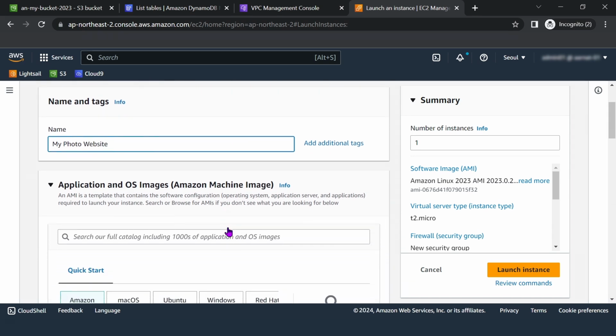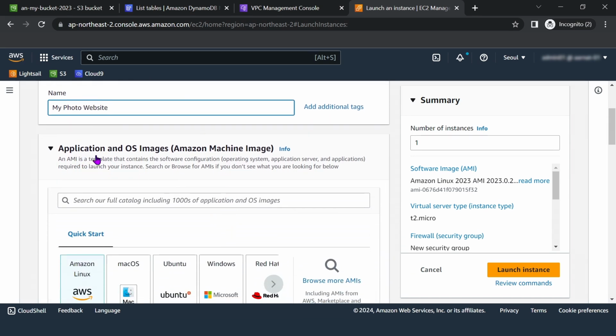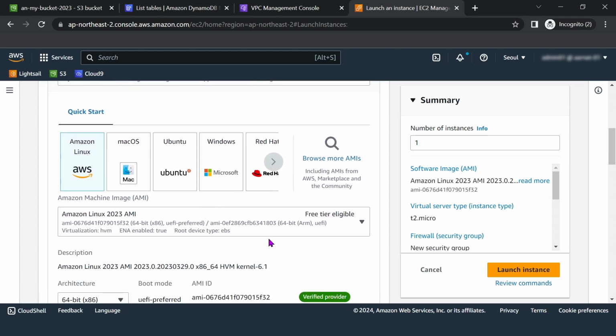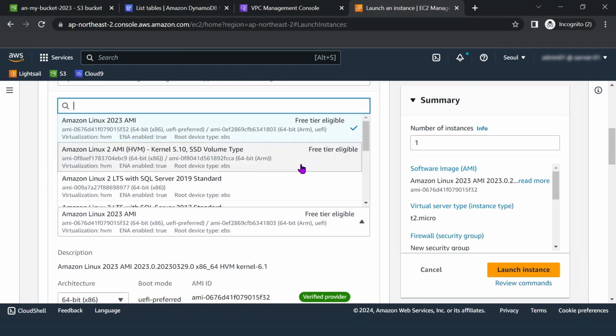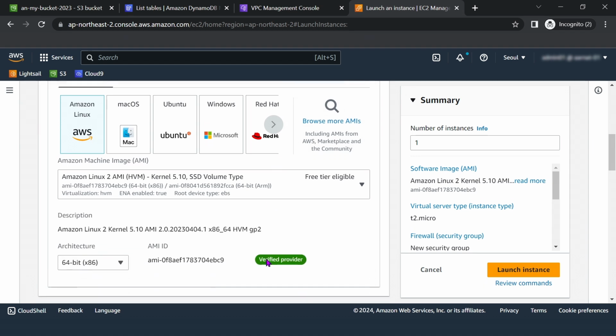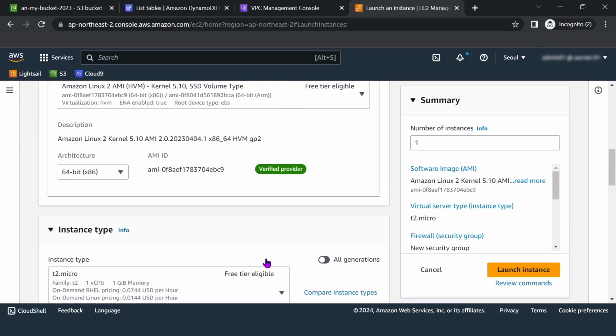Next, select the Amazon Machine Image, or AMI, which provides the information required to launch an EC2 instance, such as the operating system. The Quick Start list contains the most commonly used AMIs. You can also create your own AMI or select an AMI from the AWS Marketplace, an online store where you can sell or buy software that runs on AWS. In this case, we will choose the latest version of Amazon Linux 2.